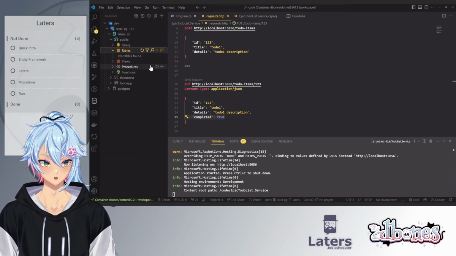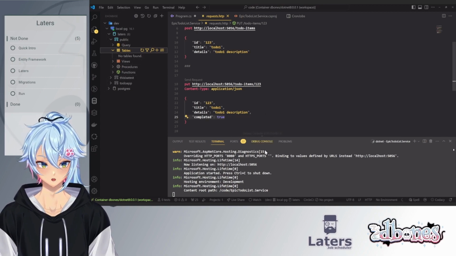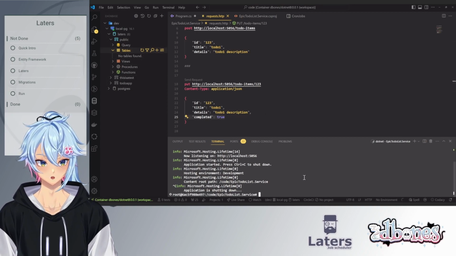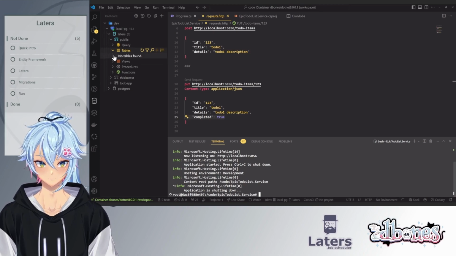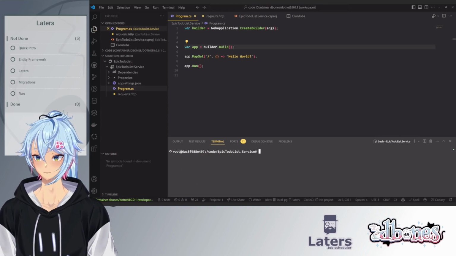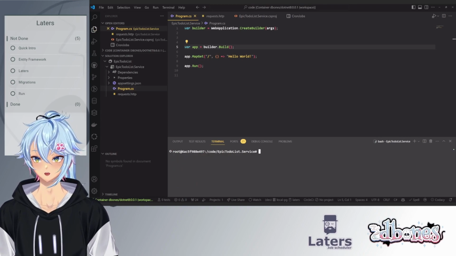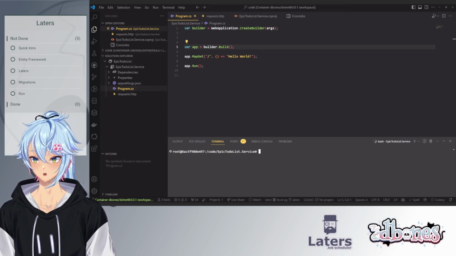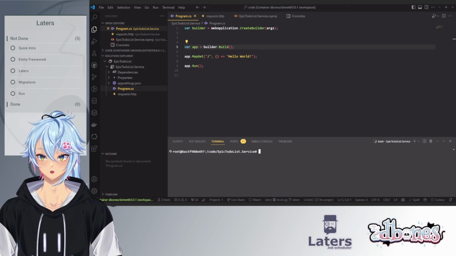So if I refresh here, we have no tables. Perfect. So we've got ourselves a very vanilla solution. Let's stop running this. So we have a Postgres database, and we have a minimal API running here. What we're going to do now is start writing some code and set up the Entity Framework parts of this.